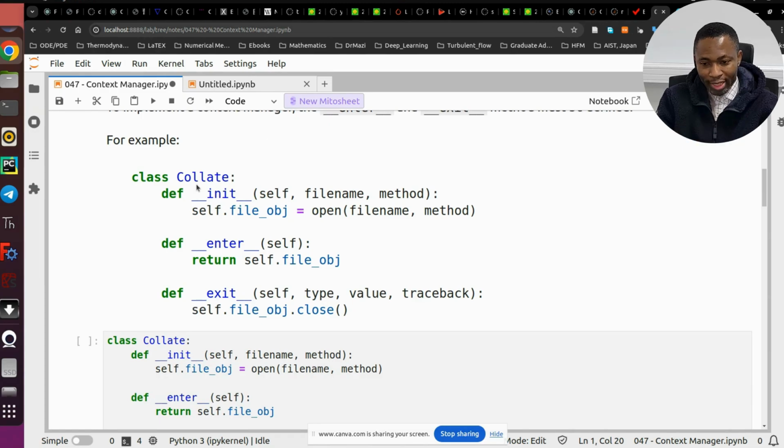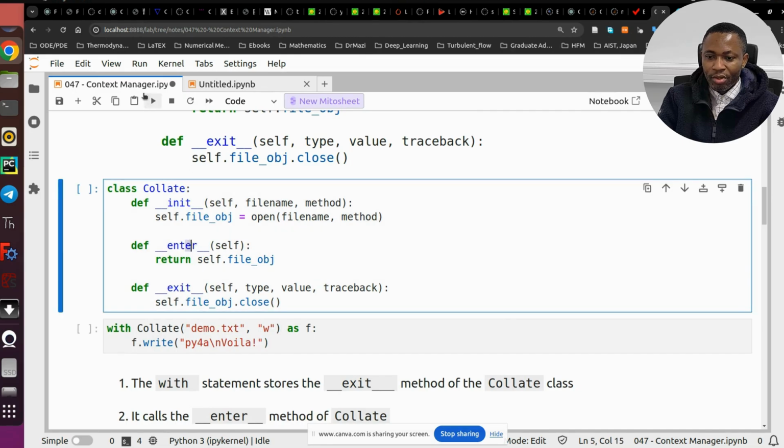I have a class Collate, and I define the init method. It takes a file name and the method, open to read or to write. Here I instantiate self.file object to be open with the file name and method. This open is the built-in, so I call that built-in with file name and method. Then I define the enter method, which returns self dot file object, and the exit method, which closes the open file. It takes in the parameters type, value, and traceback, and returns self dot file object dot close. So here is the code.